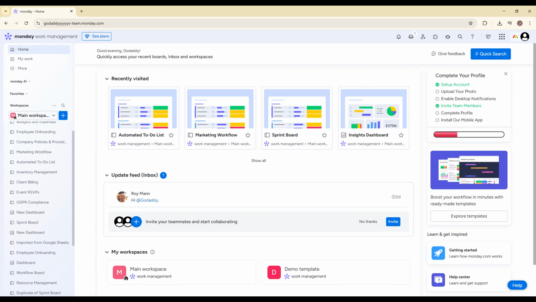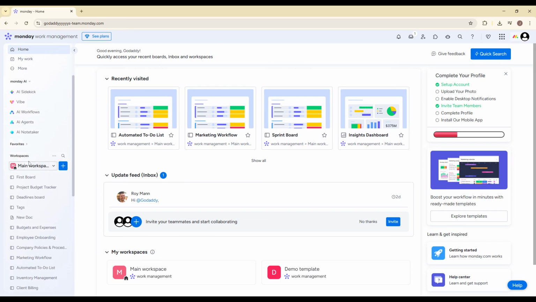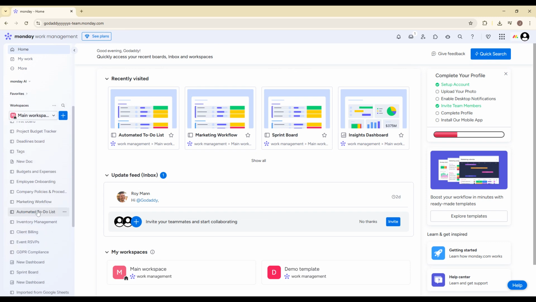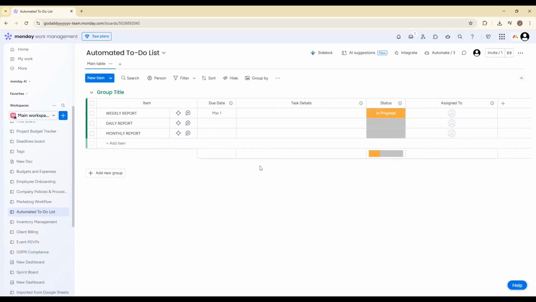Let's get started. First, open Monday.com and navigate to the board where you want your recurring task to appear. This is important because automations are created at the board level, so you need to be inside the correct board before setting anything up. Once you're inside the board, make sure it includes the task you want to repeat. If the task doesn't exist yet, go ahead and create it now.